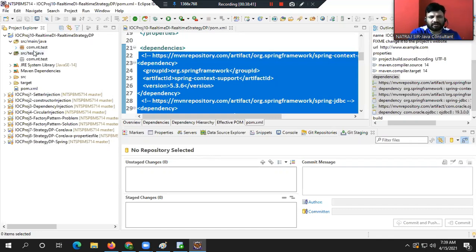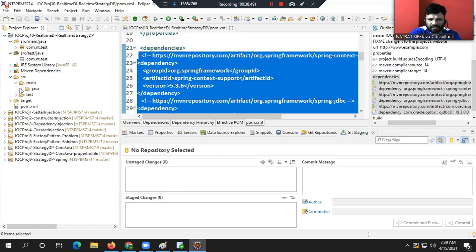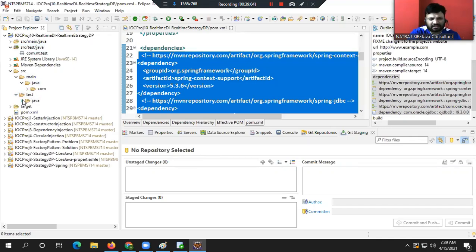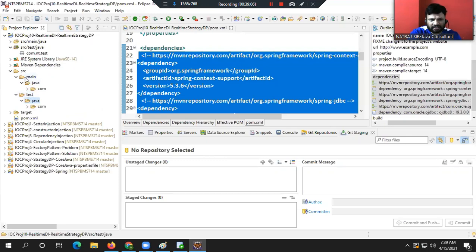Now listen. Actually, src/main/java is where I should create the package, but it's a shortcut to access this location. Similarly, src/test/java is a shortcut to access this location.